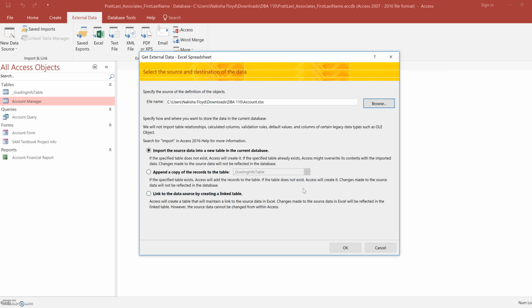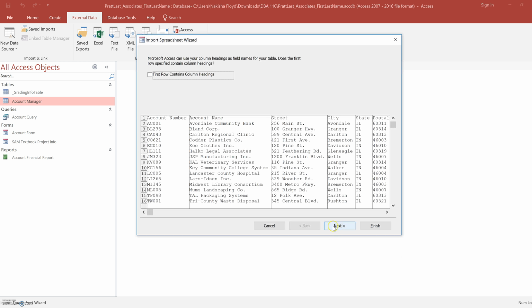And I'm going to choose to open. So I'm pretty much telling Access to go into this Excel spreadsheet and pull that data into my database. Okay. I'm going to choose import the source data into a new table in the current database, because this is where the account table is going to be created. So I'm going to click OK.